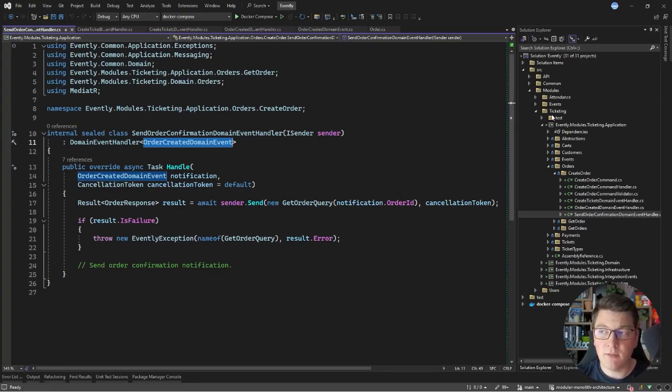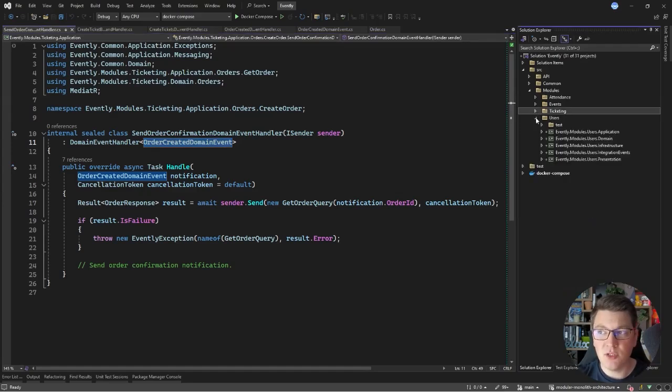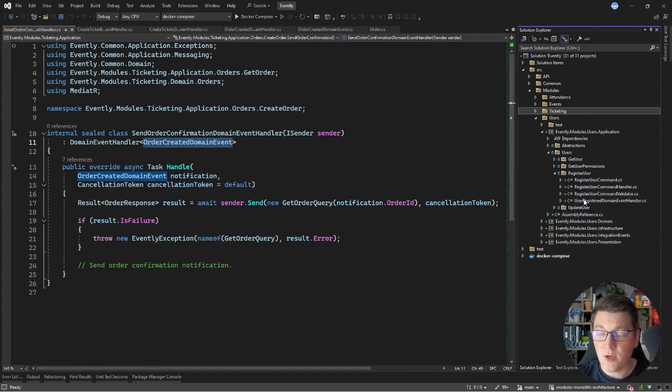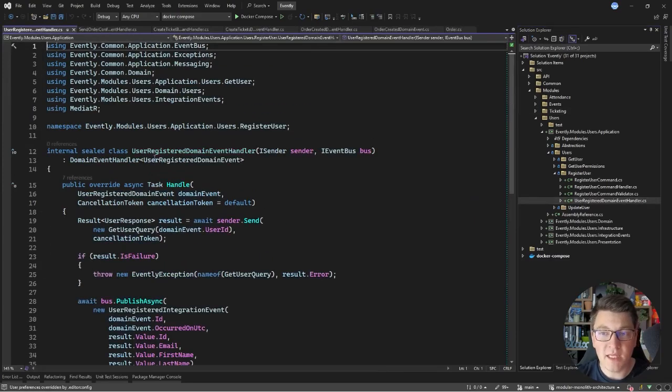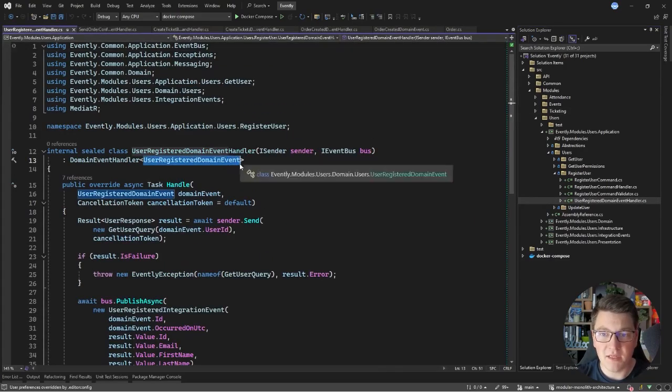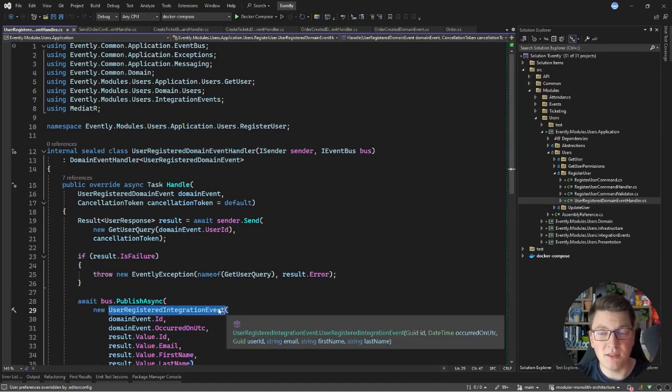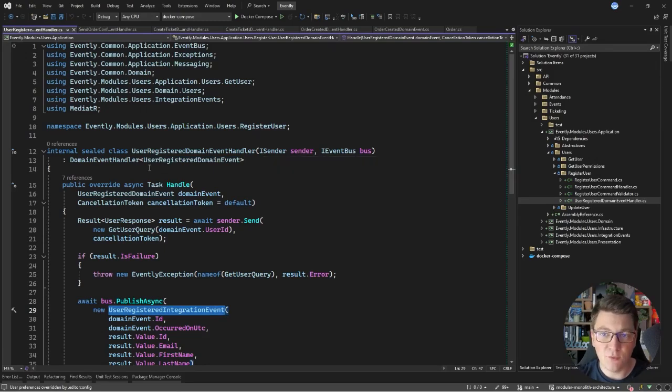What I really like about this pattern is how it can allow you to easily add new behavior into your system. If we take a look at the users module and the registered user use case, right now we only have one domain event handler for the user registered domain event. This one is going to publish the respective integration event that we are going to discuss in the next lesson, but imagine how easy it would be to introduce an additional domain event handler handling this same domain event that can do something simple like send a welcome email to the newly registered user, and we could also use this to implement an email confirmation flow for a new user.